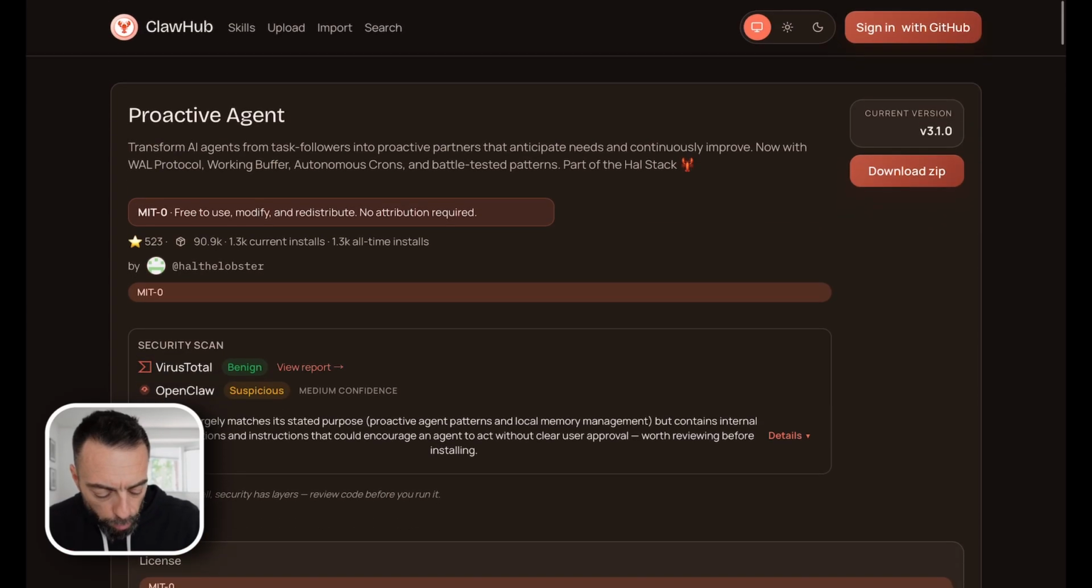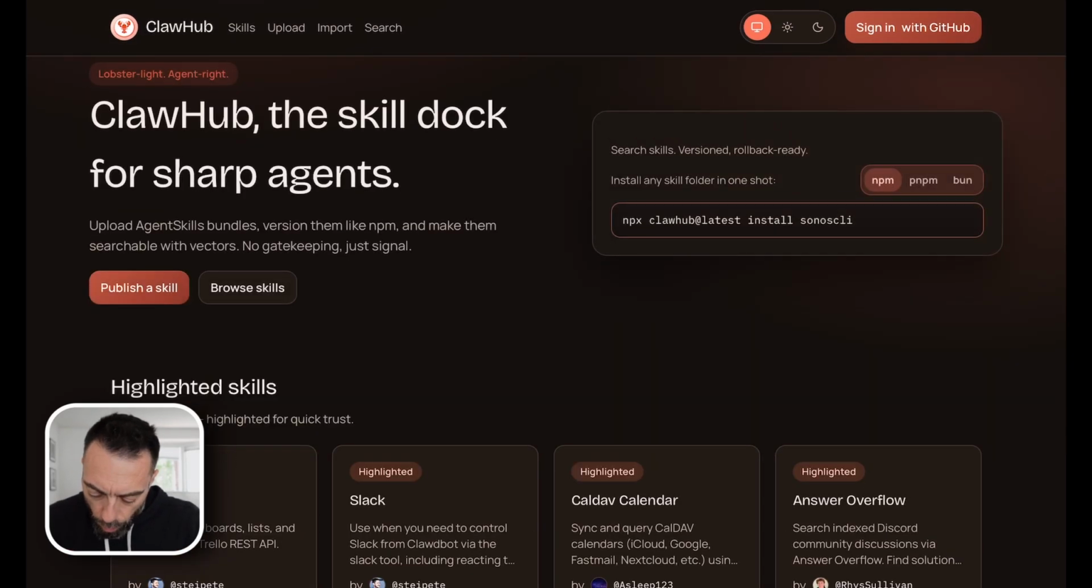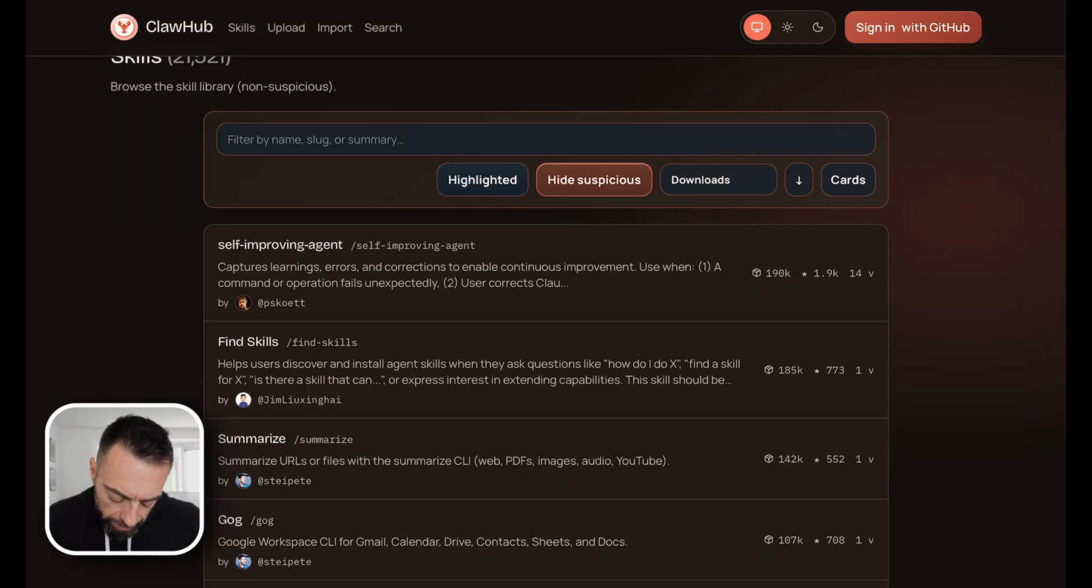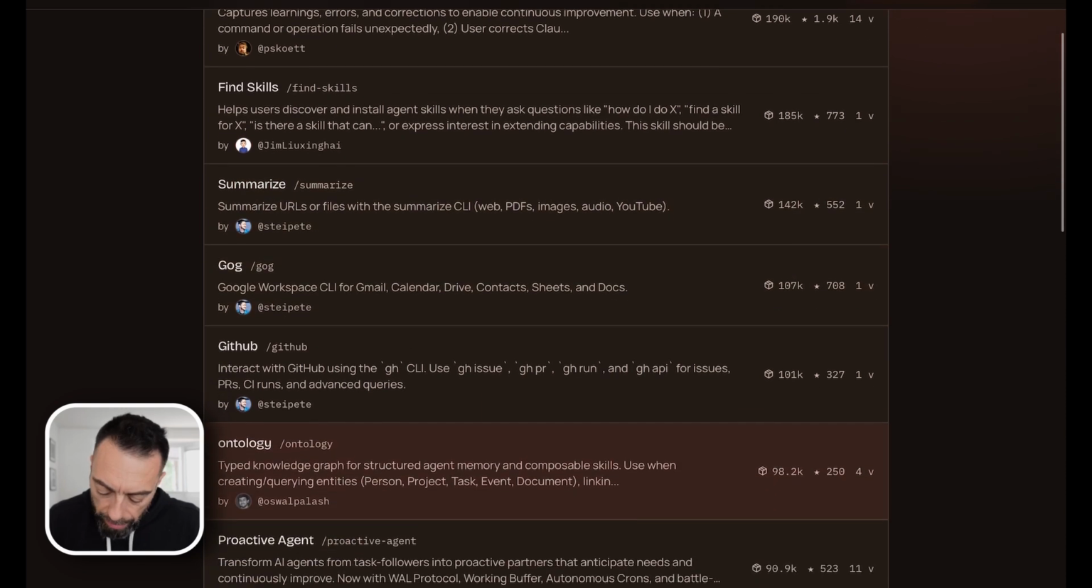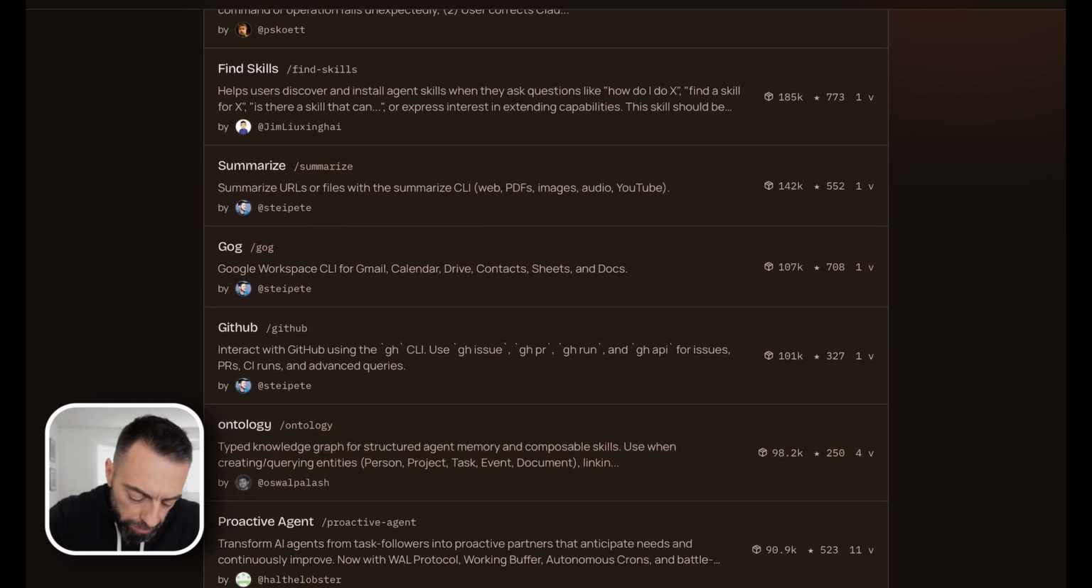Anyways, there are multiple ways that you can install skills. One is by simply running this command, npx clawhub install, and the name of the skill you want to install. Or you can simply take the skill name. For example, I want to install this one, summarize.